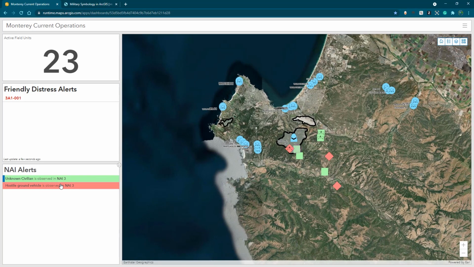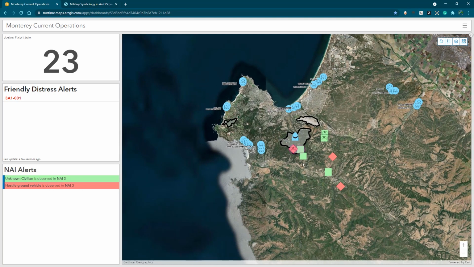So if I click on any one of these, we can see which object it is in the map that's being highlighted here. I could do a similar kind of thing if any of the friendly forces are reporting a distress alert. I can see those listed here, and they'll select on the map as well, and I can then perform some further action on that.